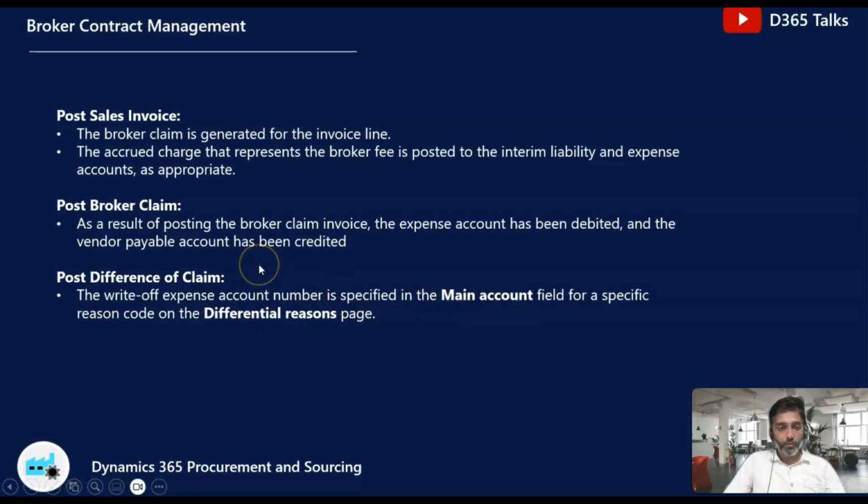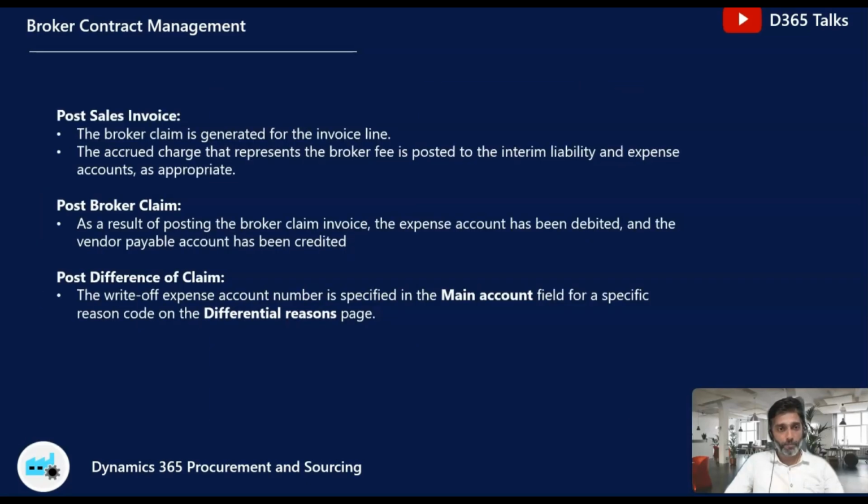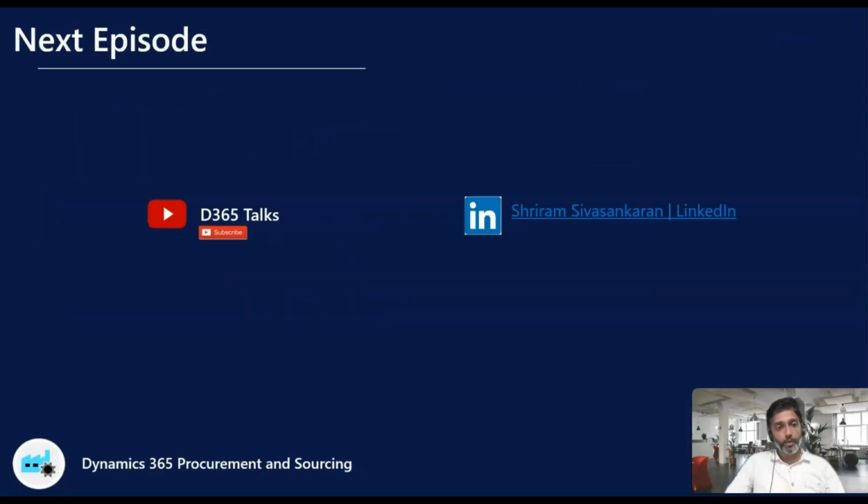So that's the whole idea of using brokers in Dynamics 365, where you involve brokers in order to secure customers, and you pay a very nominal fee as a commission to the broker in order to get those orders from the customers. Since the brokers are created as part of a vendor account, and it's an account payable for the organization, that's why we are discussing it as part of our procurement and sourcing series, and it is one of the important concepts in Dynamics 365. So with that, we are coming to the end of this episode.